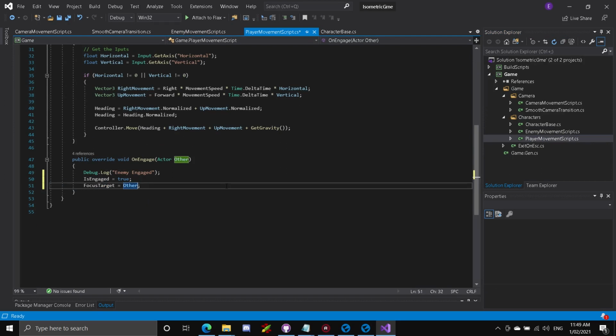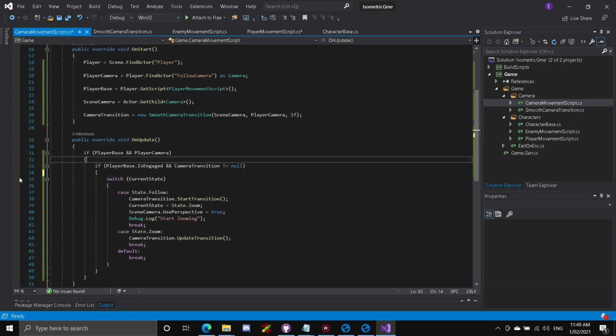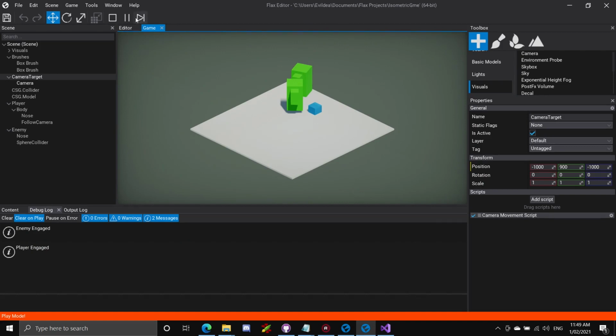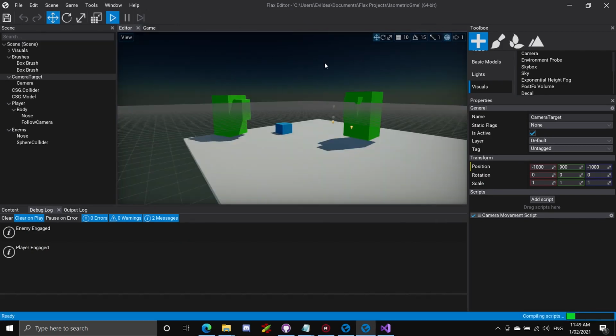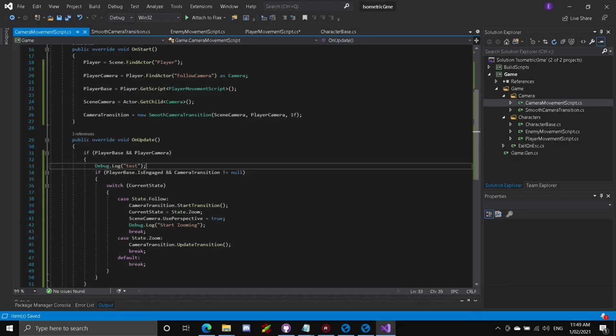So let's do some exploring and try and find out what's going on. If we go into the camera movement, this is never being called. Let's go up here. Let's see if this is being called. If that's not being called, then that means one of those two variables actually just did not set itself. And I'll have to check those ones where I said I didn't want to do debug. So those are all being called. That means that the player base and player camera is being called, which means that the camera transition is not being called, or the player base is not engaged.